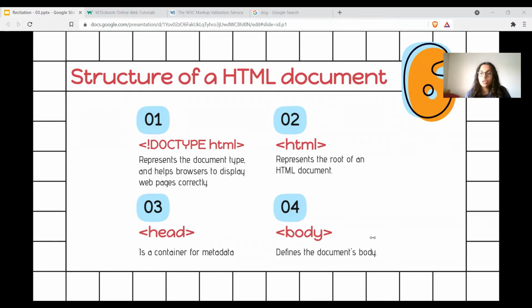One thing to note is that the doctype declaration is not case sensitive. Now, next is the HTML tag. The HTML tag represents the root of an HTML document. It is the container for all other HTML elements.